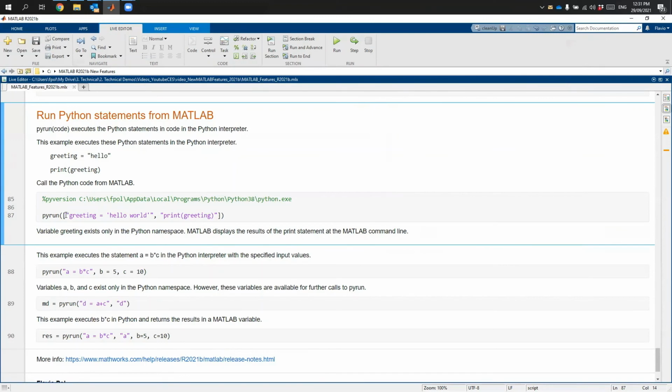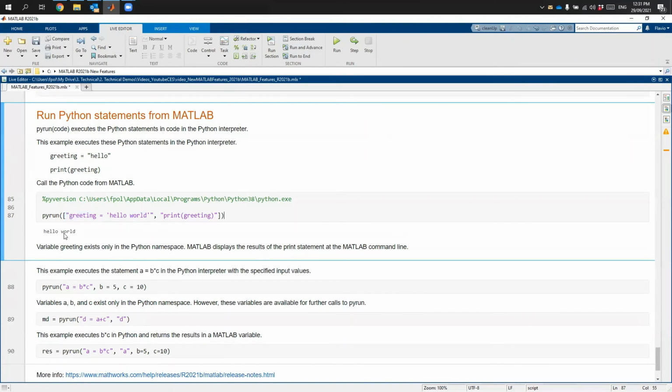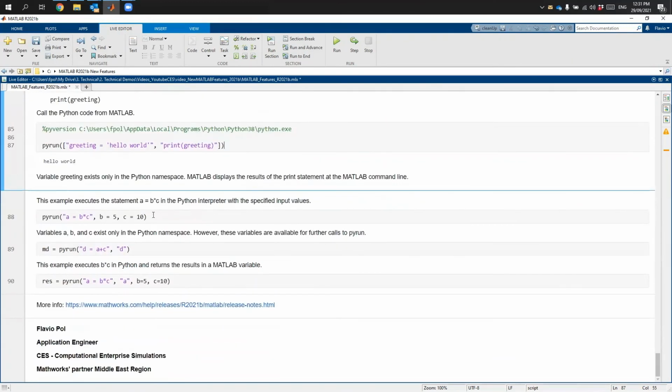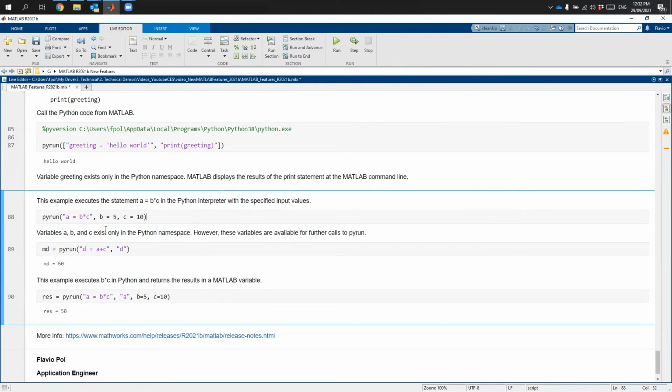So here I have my data, actually greeting equal to this, so I want to print greeting. And hello world is here. So this is running inside MATLAB. Now this executes a statement A equal to B times C. So I need to provide the expression I want to calculate. The inputs, 5 is going to be B and C is going to be. Okay. Run this code. So here I don't see the output because I didn't request the output.